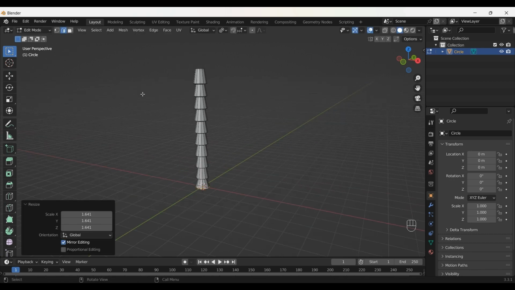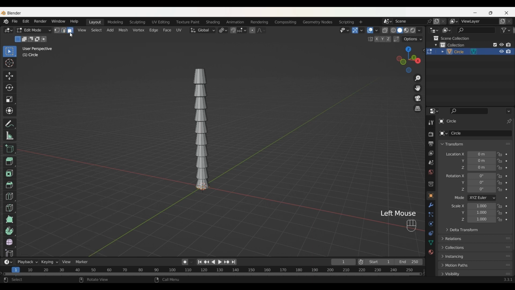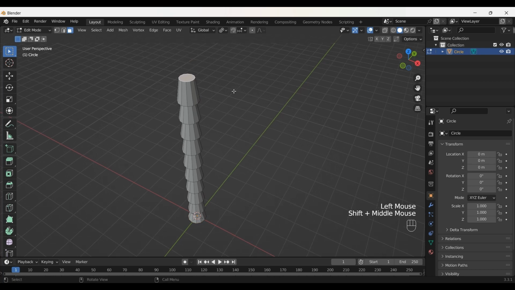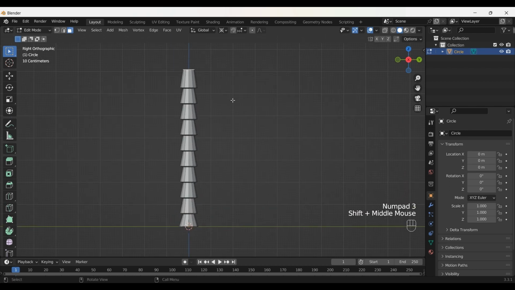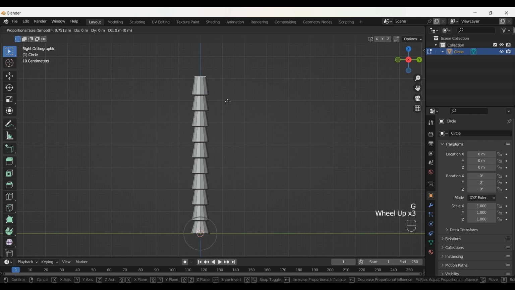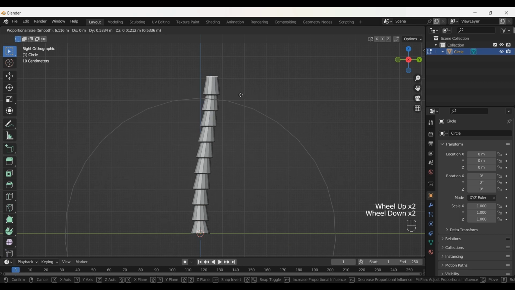Now what I want to do is to change to face select here and then select this top face. Then I want to also switch back the pivot point to the 3D cursor. Then I will press 3 on the keyboard, enable proportional editing, either using this menu or by pressing O on the keyboard. And then I want to press G and tilt this a little bit.